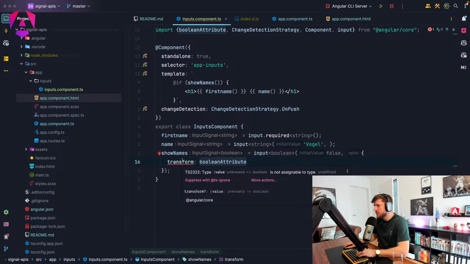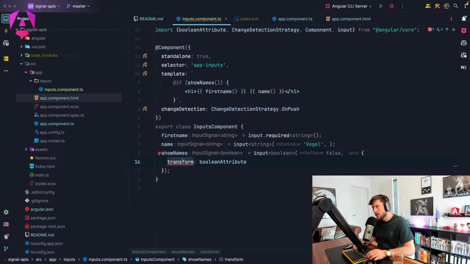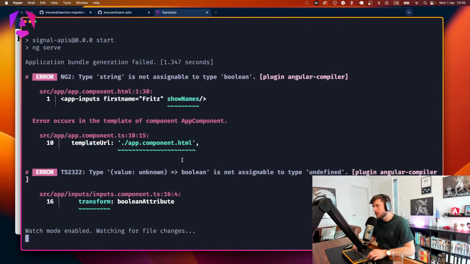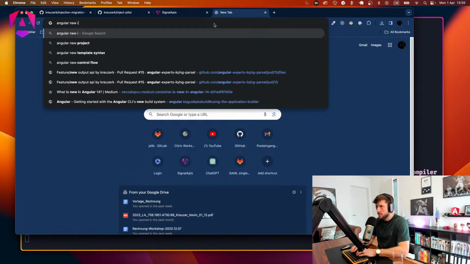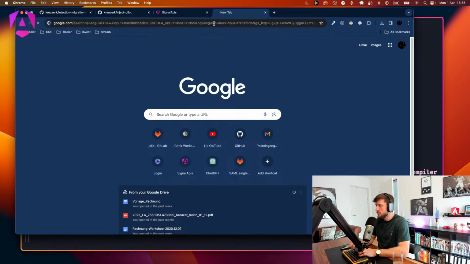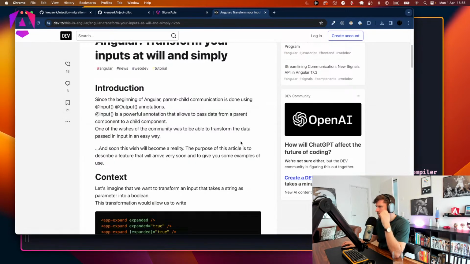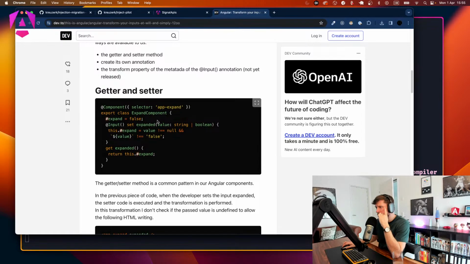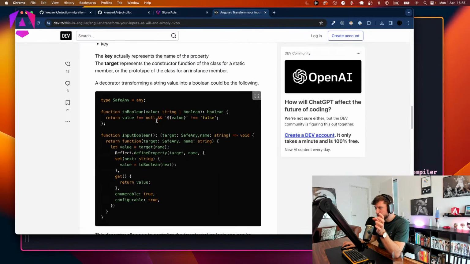So the typing here basically fails. And I remember somebody, I think Ilir, told me that if you use the new input with transform, you have to use it differently. Because I know that with @Input this works.